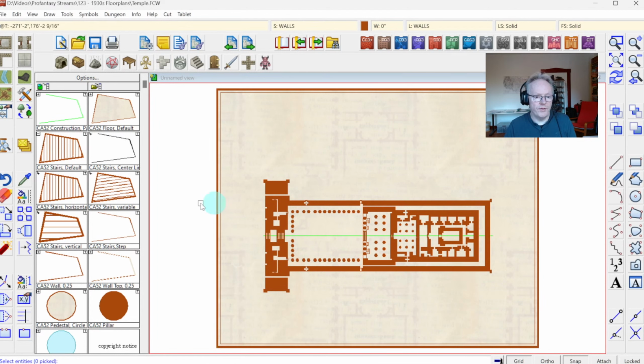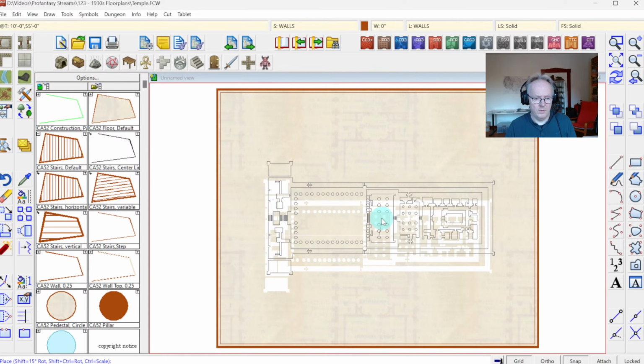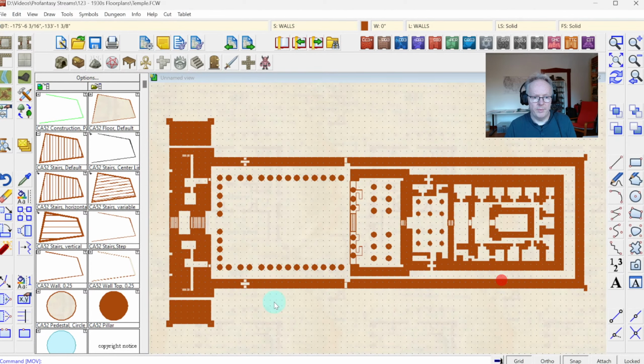Now that I'm finished with all the mirror copying, I would delete my center line, and I can move the whole thing a little bit more into the center. Say if this is about the center of my map. There we are. That looks good. And then I could start labeling my map.